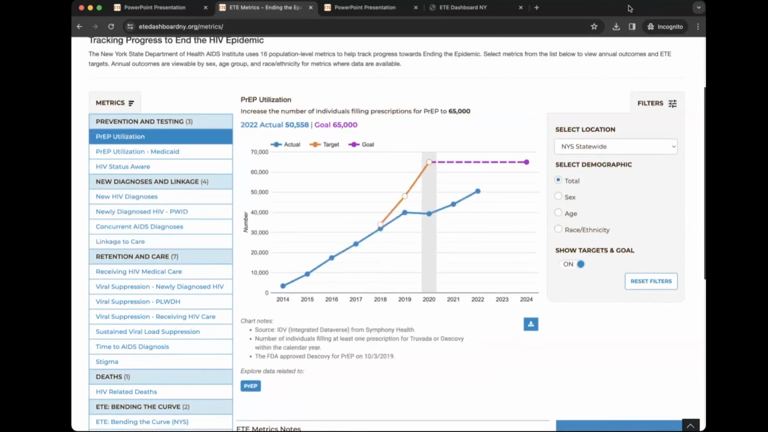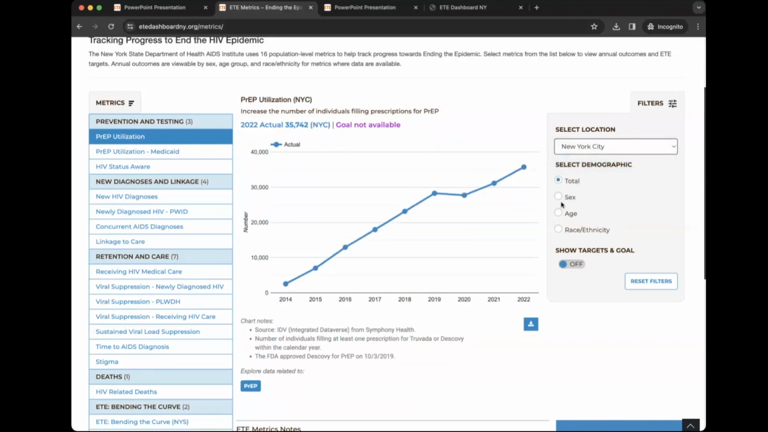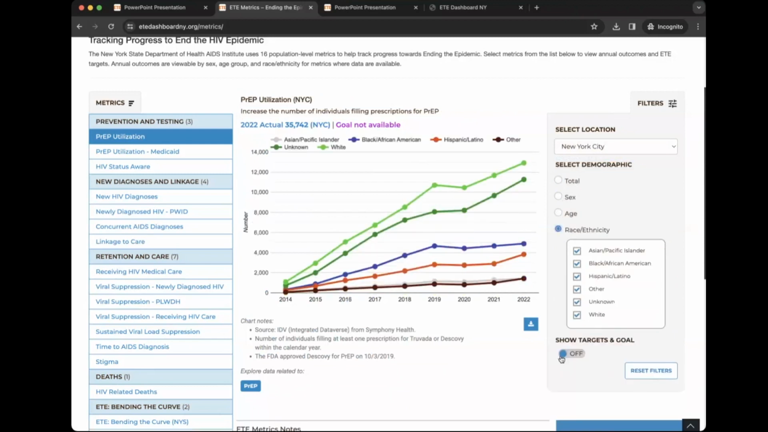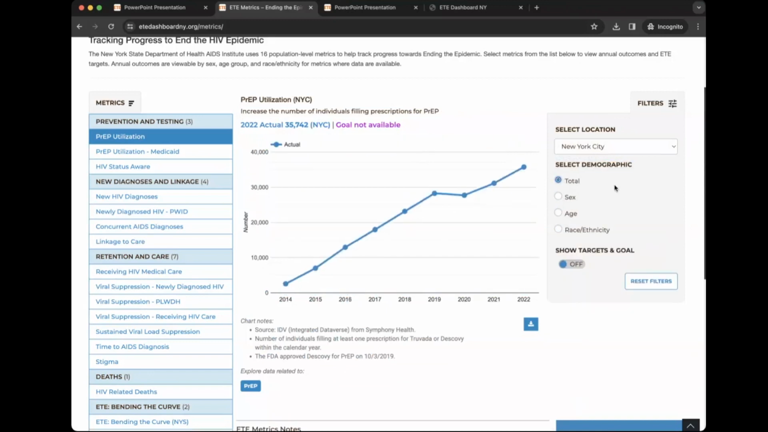On the right side of the page, we have a menu to more customize this data. So you can view the data by statewide or citywide. Some of the metrics have demographic filters, such as by sex, age group, or race ethnicity. Not all of the measures or ETE metrics have these. It really depends on what data is available to us and what can be made public.